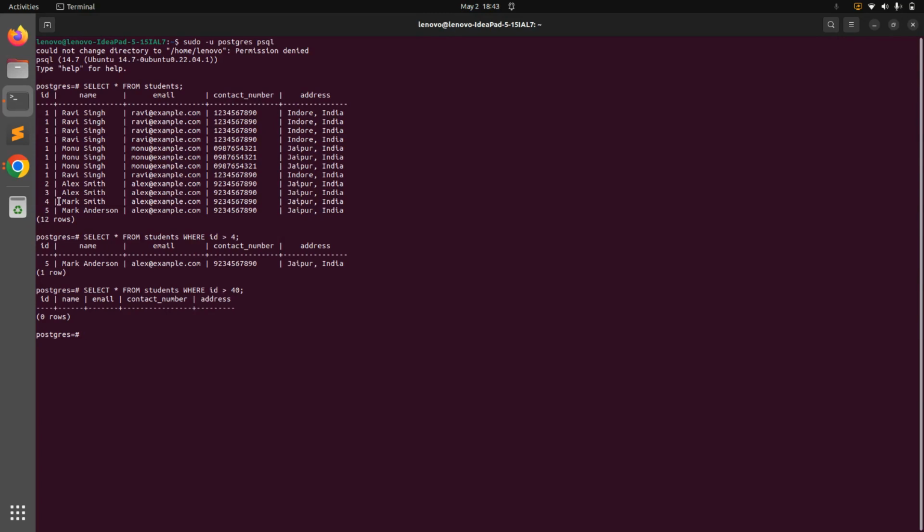You can also provide multiple conditions to be matched to filter the results. For example, let's try to find all students with ID greater than 4 and address is Indore, India. So what we can do here is, greater than 4, and we need to use the and operator here, and address equal to Indore, India. When you run this query you will see that there are no rows in the resulting relation. Why? Because we have only one record where ID is greater than 4 and the address is Jaipur, India. And you can change this condition as well.